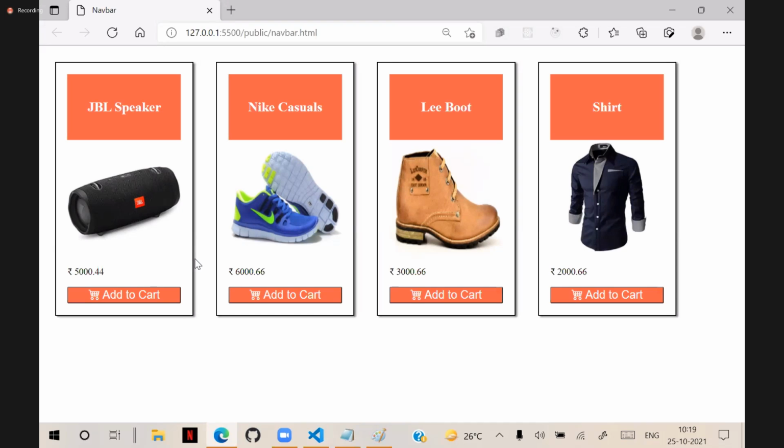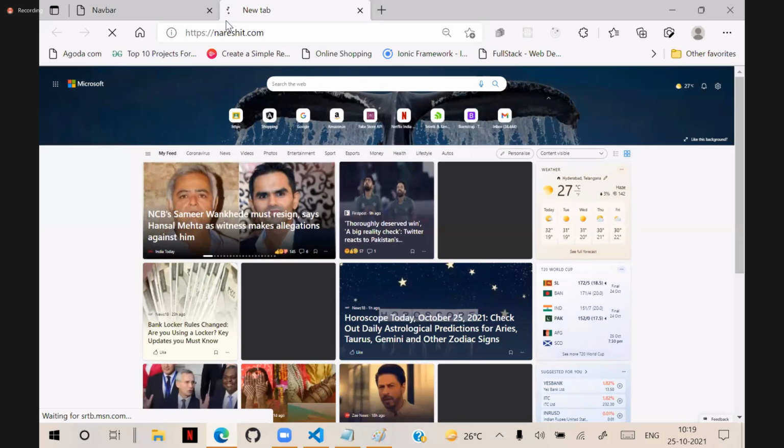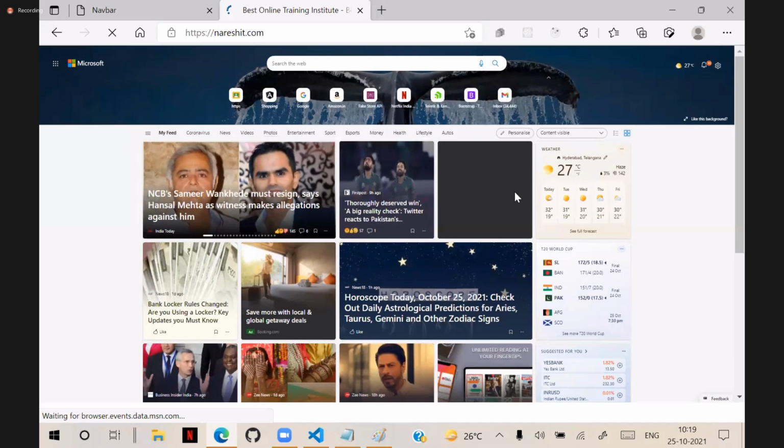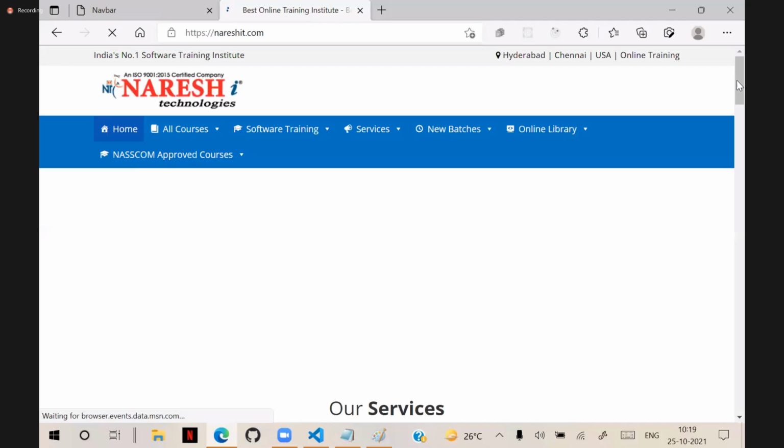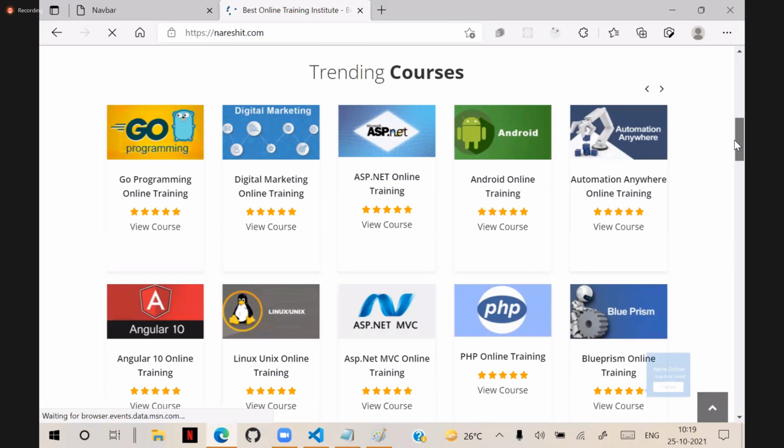There are some more options, card footer and card body. You can apply background color, borders and everything. Now, if I give this, I hope you can try the others. I hope you can try this on the Naresh IT website. You can try these cards now.